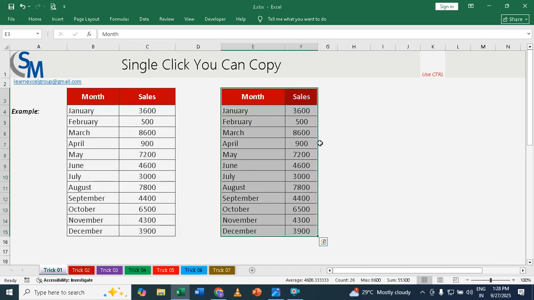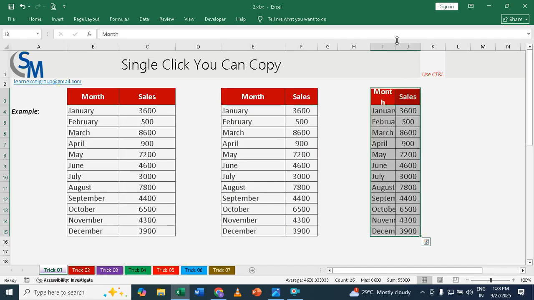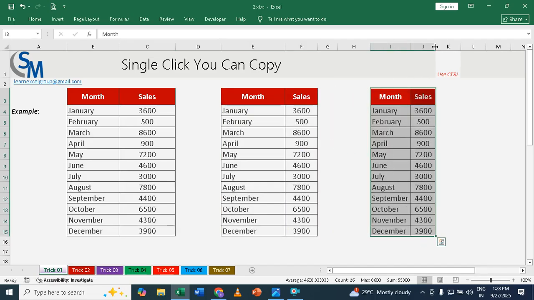If you want one more copy, again press Control and just drag it outside like this. This way you can copy by using a single click. Instead of using Ctrl C, Ctrl V, I can use this option. That was my trick number 1.